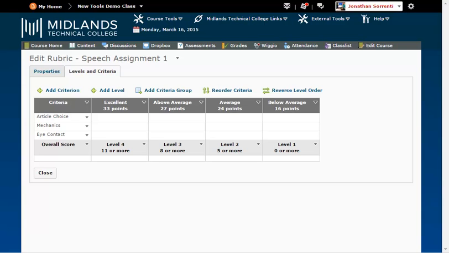Notice that the highest number of points will be to the left. If you want to reverse this order, click on the Reverse Level Order button. Now that we've built the criteria and level names, let's fill in the rubric.